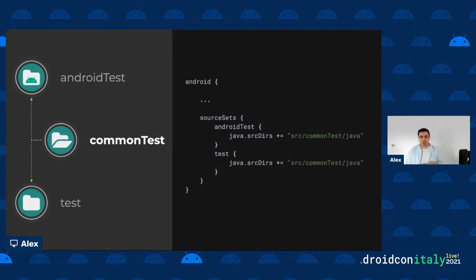However, if you would like to reuse your shared test infrastructure for multiple modules, I highly recommend extracting it to a separate module. But if you would like to have all this infrastructure only in one module, this common test solution can be great for you.